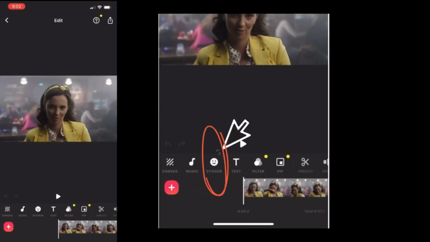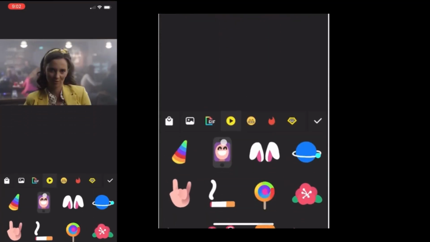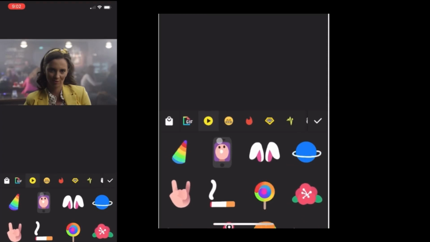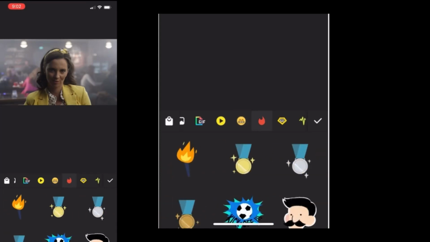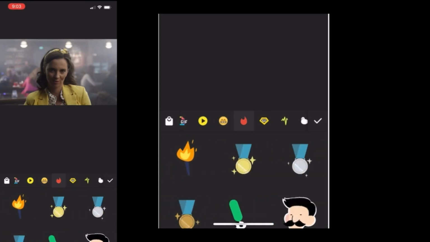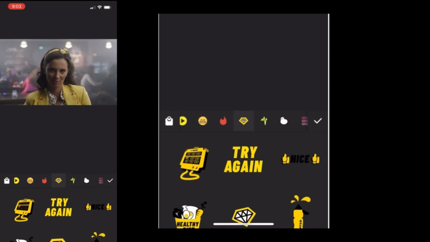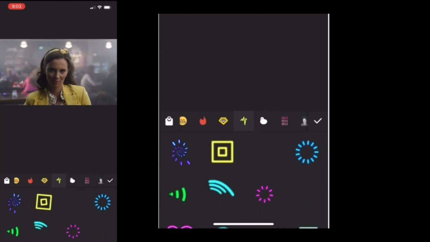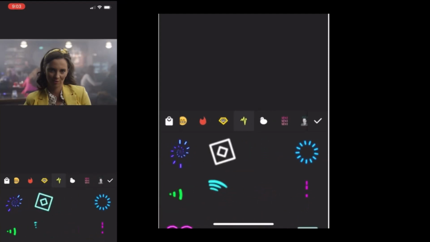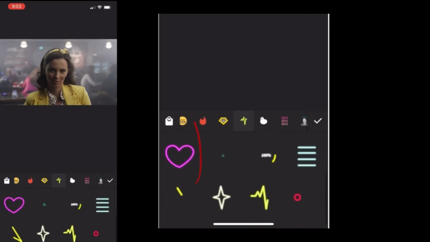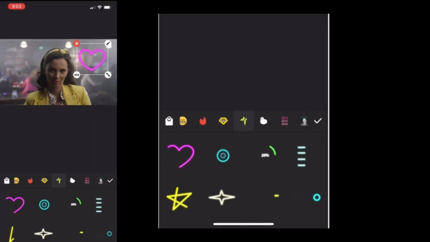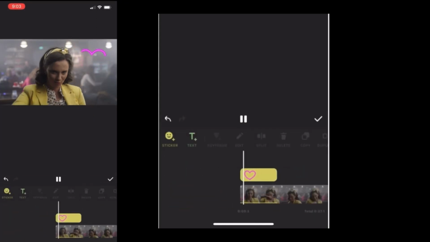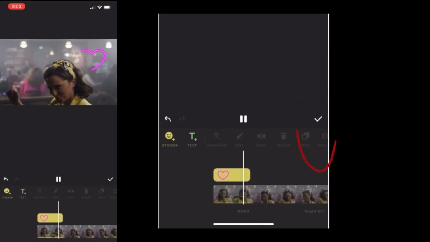So I'm going to go back and I'm going to add a sticker. So we're going to choose which one, and there's a lot to choose from. As you can see, you can just scroll through them and choose emojis, just little animations. There's just a lot in InShot that you can get and continuously download and add to your collection. I'm going to add a heart here just for fun. And I can make it a little bit bigger. And I'll press the check mark, and now the heart appears while she's dancing.